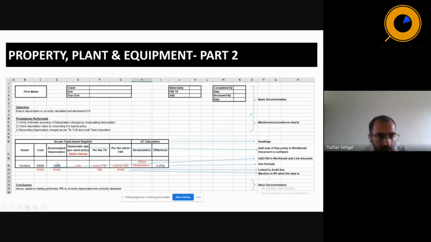If you go to testing now, at first we mentioned what the asset is, then its cost, then its accumulated depreciation as per fixed asset register, then the depreciation rate as per policy. We can add a snip of this depreciation policy in the workbook, or we can simply add it as a separate file. Then what it is as per TB, and as per fixed asset register. Now we'll do a recalculation. What would be the recalculation here? Cost minus accumulated depreciation into the percentage of depreciation as per their policy.